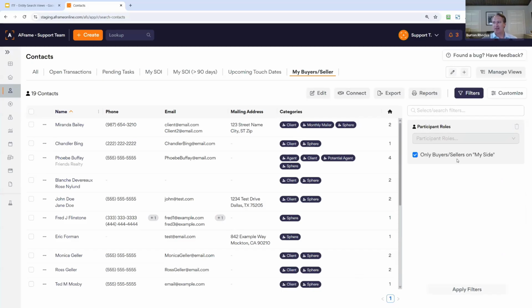If I have a transaction and I represent the seller side, and again, this might be more appropriate for agents perhaps, I may enter buyers and sellers. But if I represent the buy side, I usually don't know who the sellers are and I don't care about them because the buyer is my client. So this is a great way to say, okay, give me all of the contacts who are my buyer or seller, as long as I represent that side. And then it gives me all of my people.